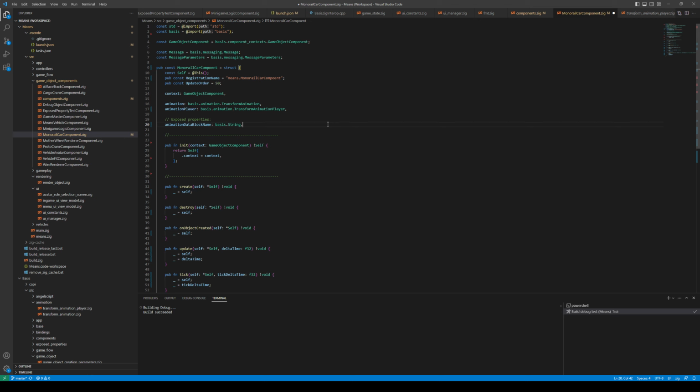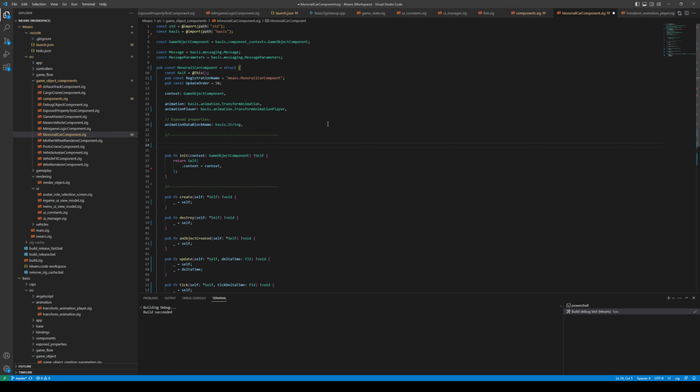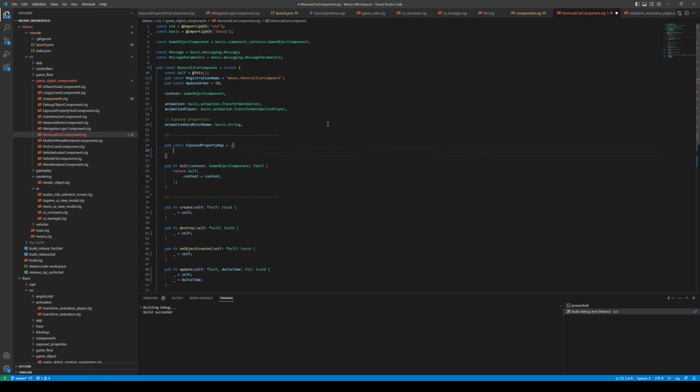because C++ and Zig don't have quite the same reflection and introspection as C# and Unity. Maybe Zig actually could have that, but this is driven by C++ under the hood. So to get these to show up, we need to put in something called an exposed property map, and everything that we put in here will show up in the inspector.